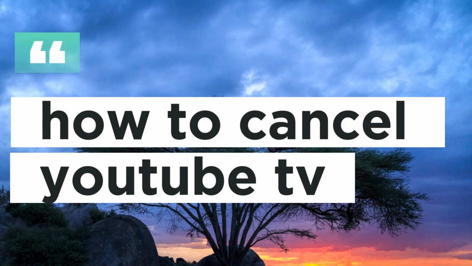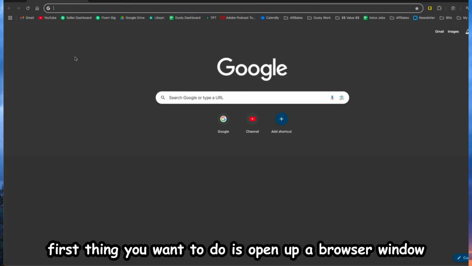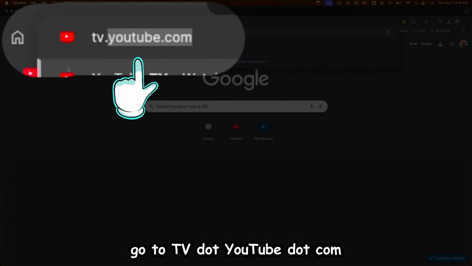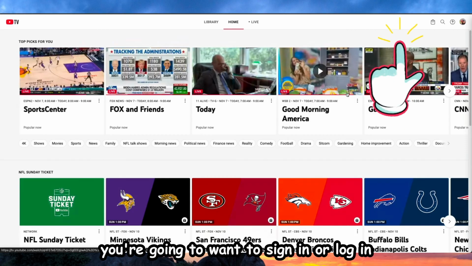How to cancel YouTube TV. So first thing you want to do is open up a browser window. You can do this on both desktop and mobile. Go to tv-2025. Once you're here, you're going to want to sign in or log in.